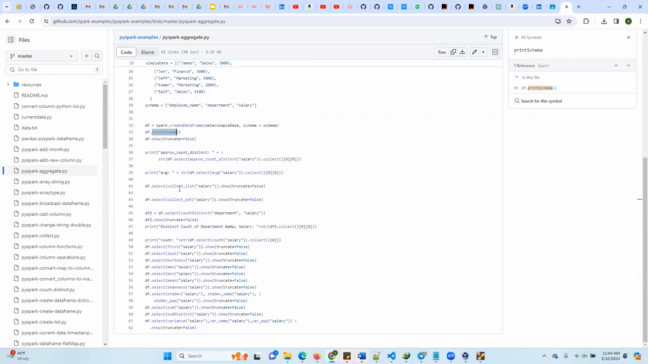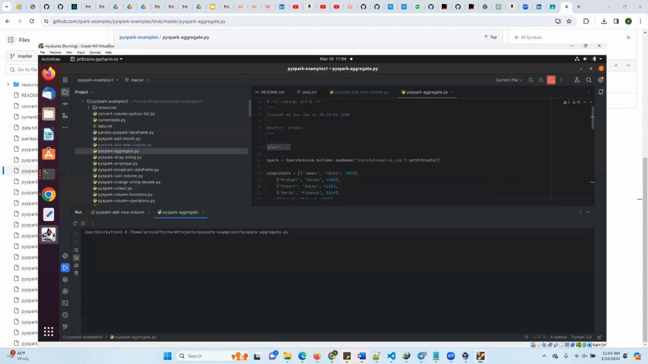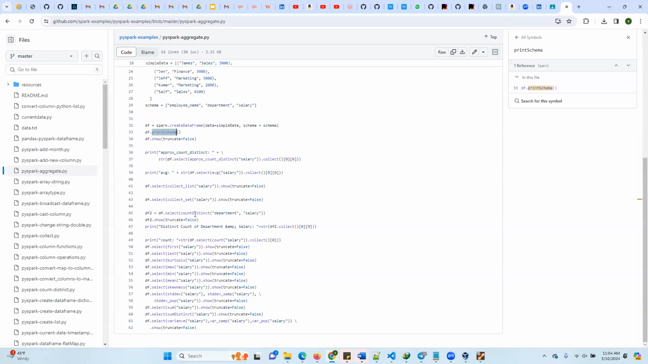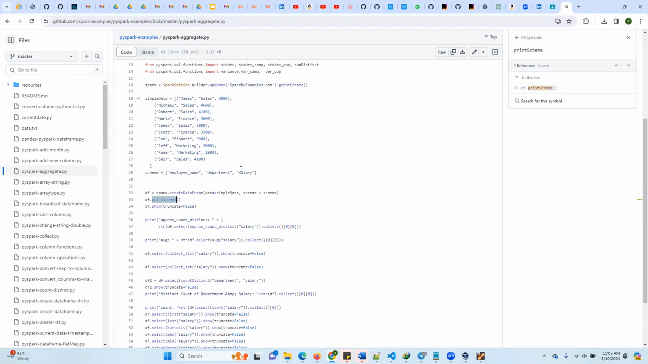So I'm able to use collect list and collect set. Collect set is like, if I have duplicate salaries, I will get the unique salaries. Then count distinct: I want to get the unique count in department and salary. So I'm giving two columns, and based on department and salary, it will find the distinct count.